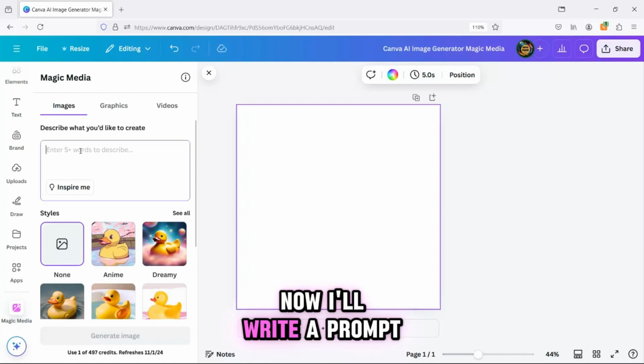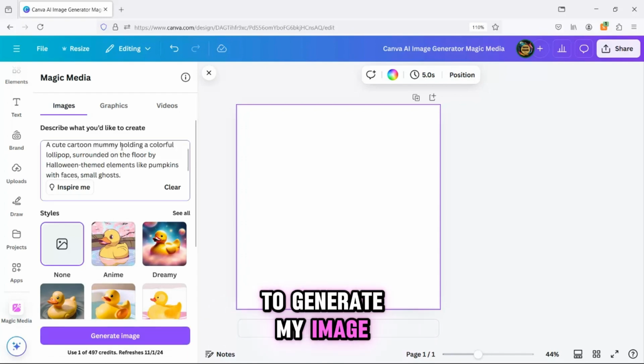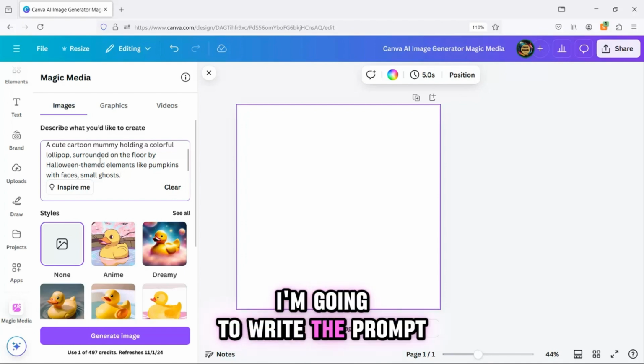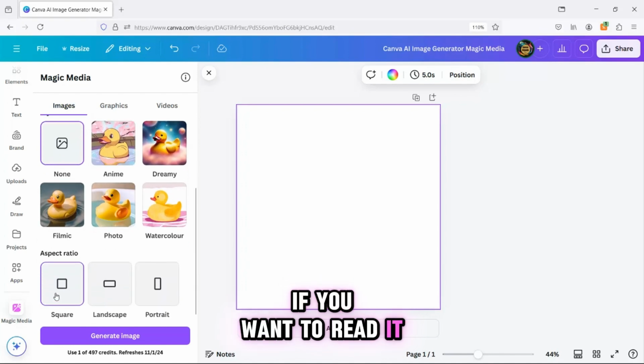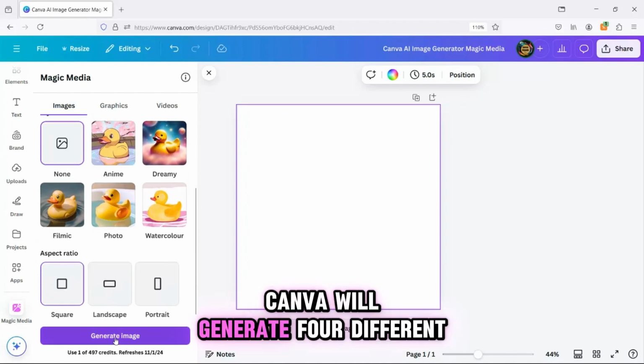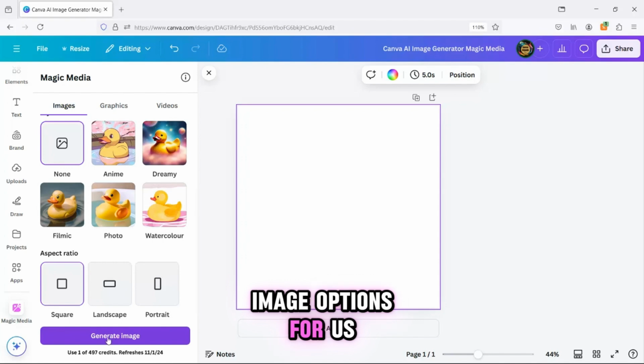Now, I'll write a prompt to generate my image. I'm going to write the prompt I'm using in this video description if you want to read it. Canva will generate 4 different image options for us.